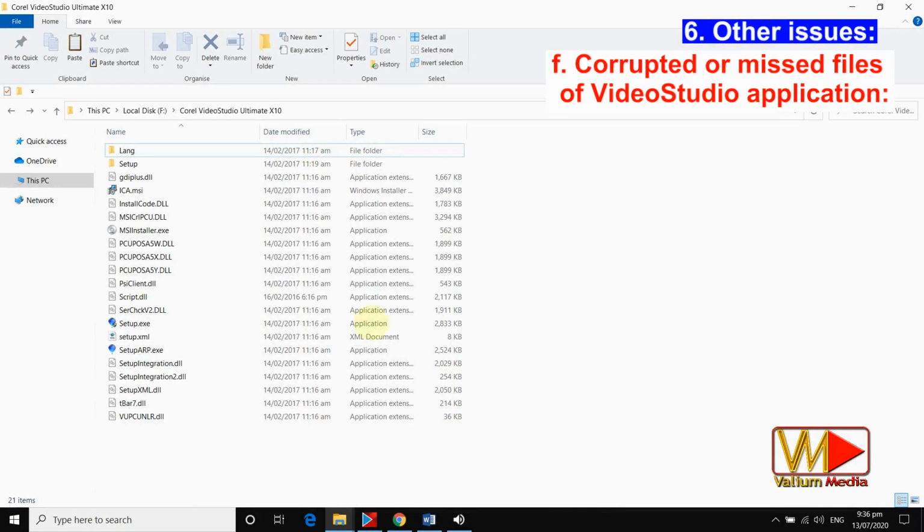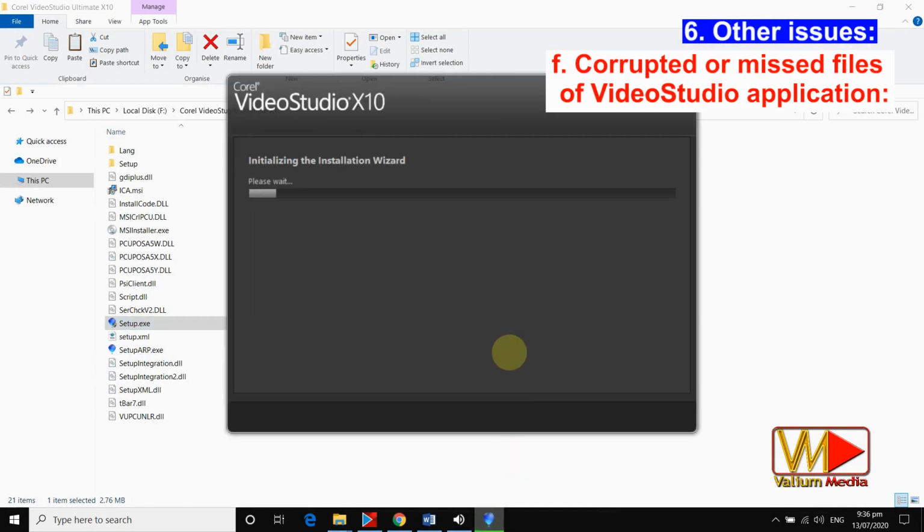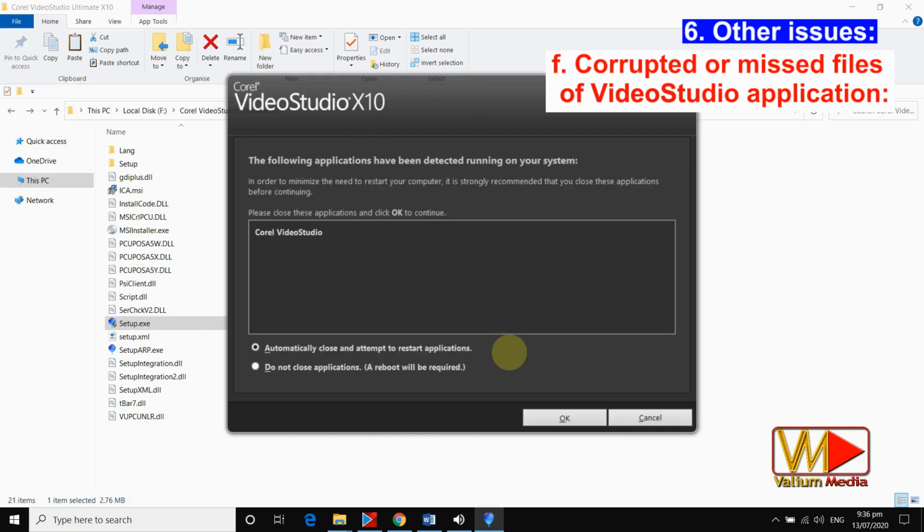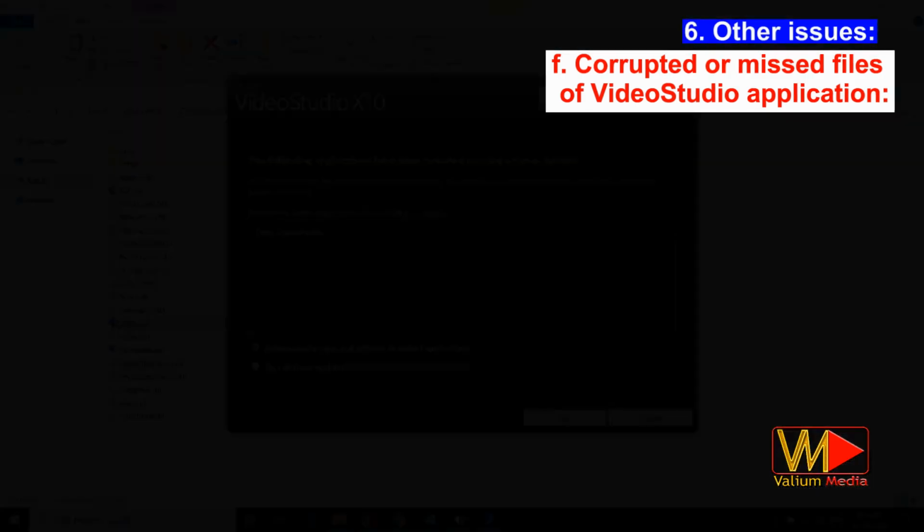Corrupted or missing files of the VideoStudio application. If the installation files of VideoStudio were mistakenly deleted by the user, antivirus, or due to virus or malware apps, a fresh installation by complete removal of the VideoStudio app and reinstalling it will fix the first two mistakes. But for the last one, which is the virus related issue, you should clean up your laptop using an antivirus app or by Windows reset or format before doing a fresh installation of the Corel VideoStudio app.